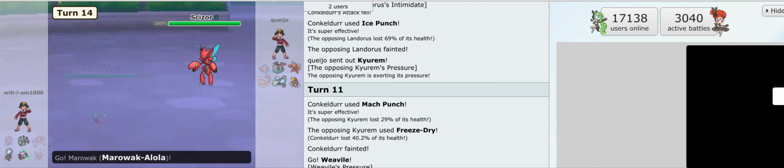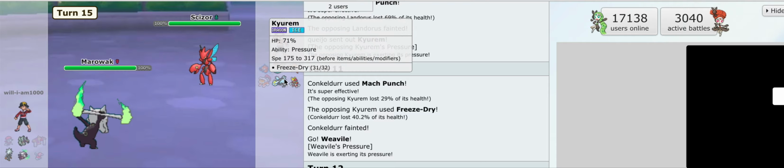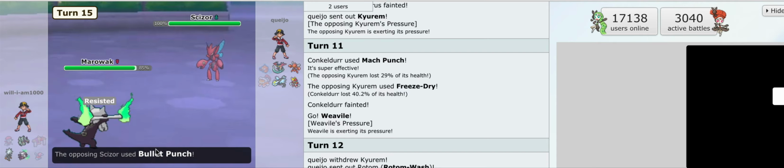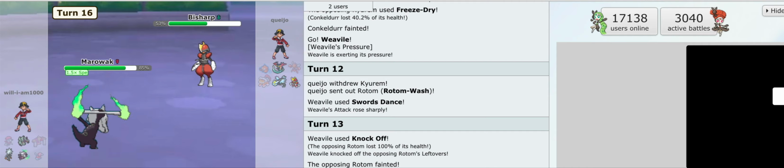I want to take advantage of this 100%. I'm going to Flame Charge, expecting him to bring in his Bisharp to sack, or to even sack his Scizor, even better. Because this is going to be really good, and give him that speed boost. Now he wants to go for Sucker Punch. I think I could live that, actually.